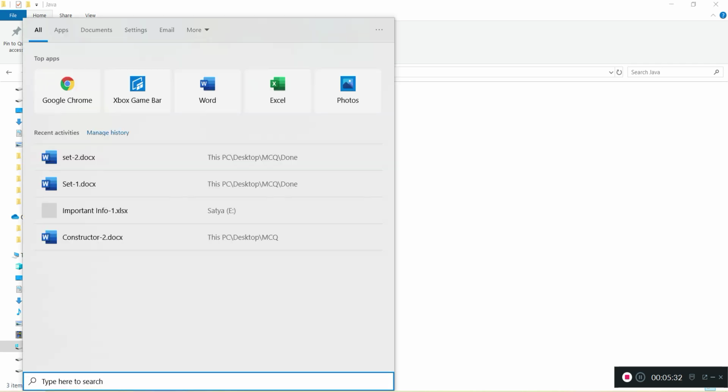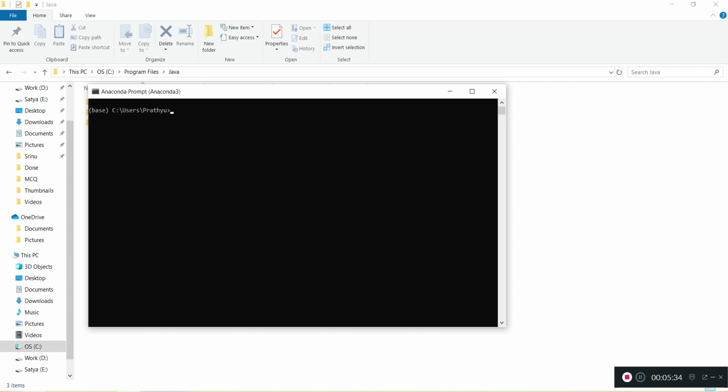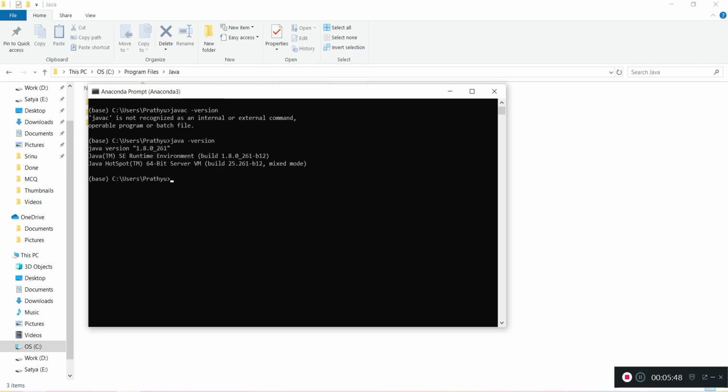Let me go to the command prompt. Here, if we already have a path set, we can see the version. It is not giving any version, which means the path is not set. For Java also, it is not. I think it's set to 1.8 by default now. I will show you how we can set it for the Java compiler as well.